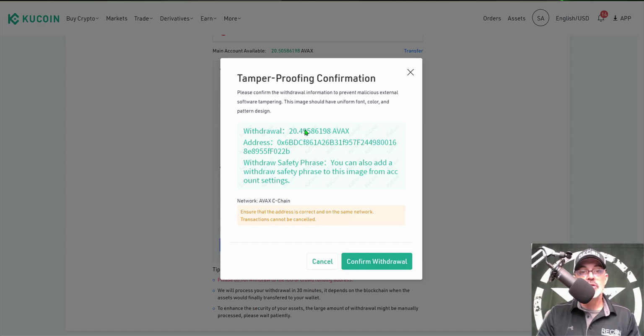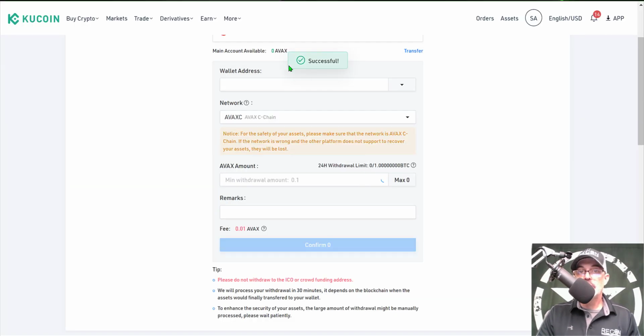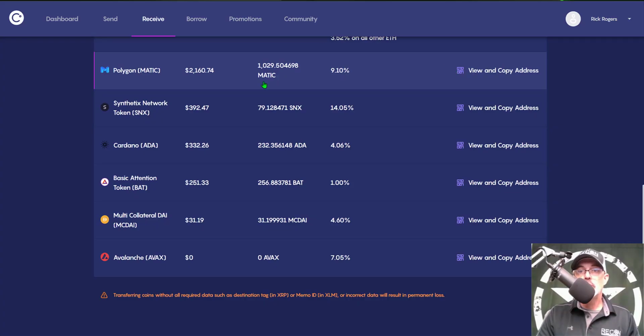I don't need to include any remarks, so now I can click confirm. And again, it's not a bad idea to confirm that address once again. Click confirm withdraw. And I will need to put in my trading password and email verification code that they will send you when you click send code. And of course your 2FA code. So I'll be right back after I get that done. All right, so I have all my codes in place. I click submit. The transfer has been successful. Just wait a couple minutes and those funds should appear here shortly over here with Celsius.